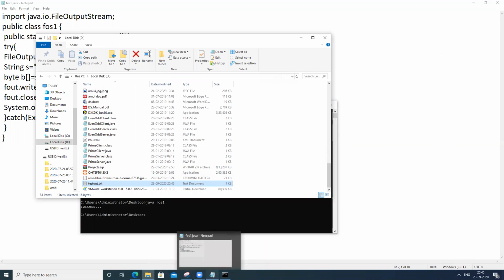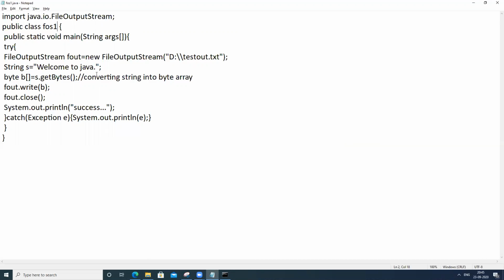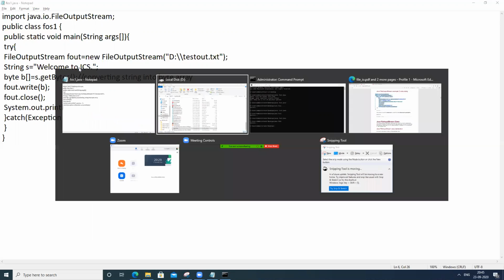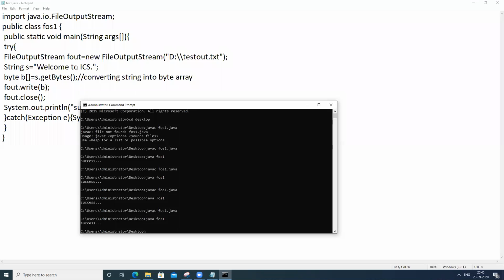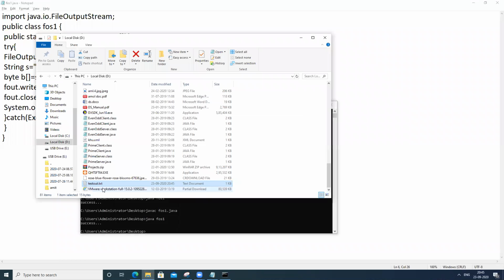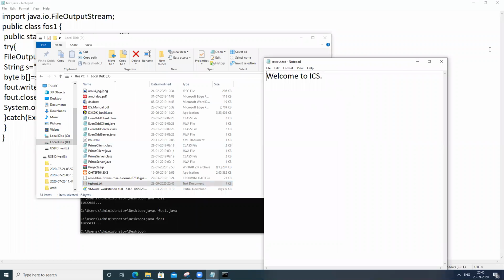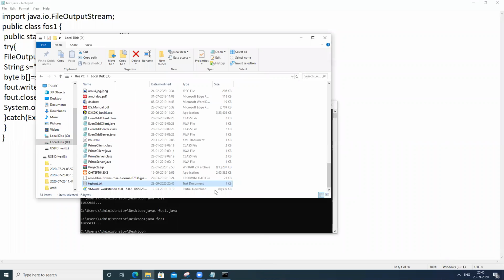So let's go to the program. Welcome to ICS. Again, go and run the program. And here we get the output. Welcome to ICS. Okay. So this is our first program used to write in the file. So next we are going to see input stream.